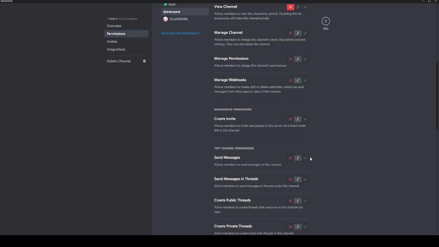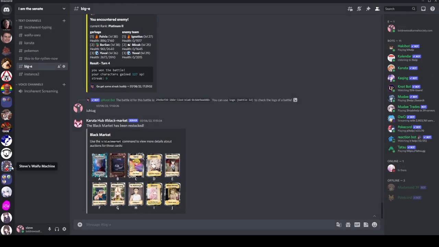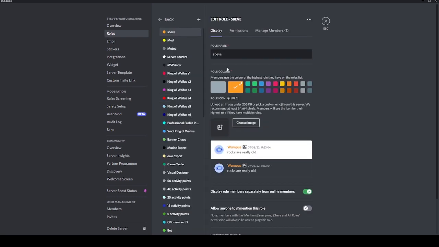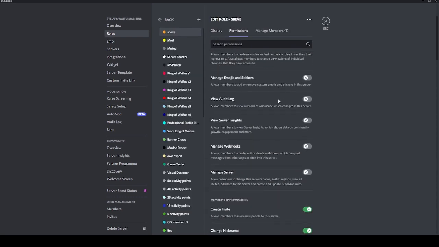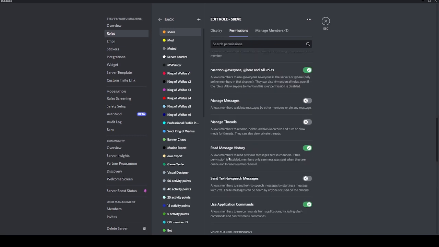Now, funny enough, you almost can actually get there, because you can go into your roles on your server, and you can deny a permission called read message history, which isn't quite the same as read messages. Here it is. Allows members to read previous messages sent in channels. If this permission is disabled, members only see messages sent when they are online and focused on the channel. So if you deny the permission to read message history, then that's almost denying permission to read a channel. But it's not quite the same, is it?